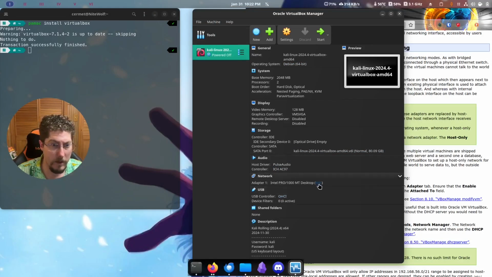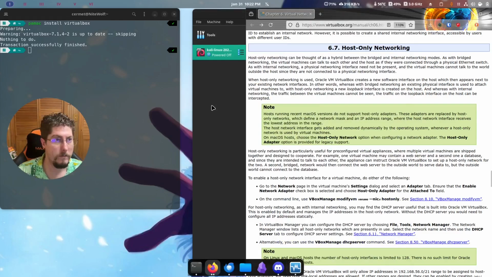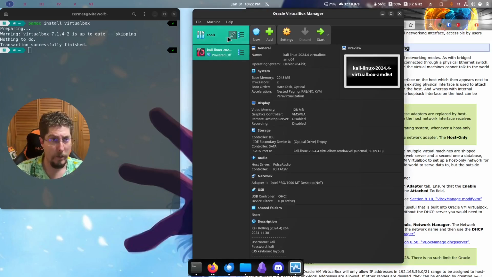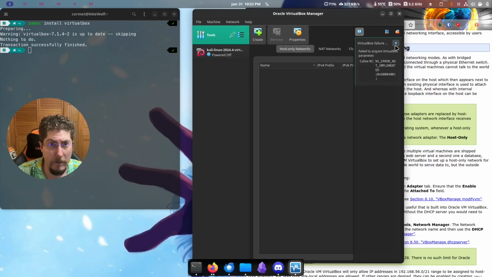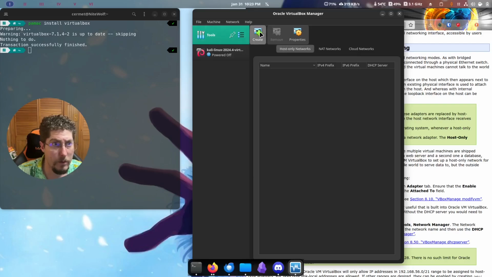Network address translation, NAT. A few different things. So we're back on the VirtualBox Manager. We're going to go to Tools, hit the hamburger sandwich, additional options, whatever you want to call it. I call it additional options. We're going to select Network, which is the fourth option down. I'm not going to worry about this VirtualBox failure here for now. We're going to be on host-only networks, and we're going to do create.